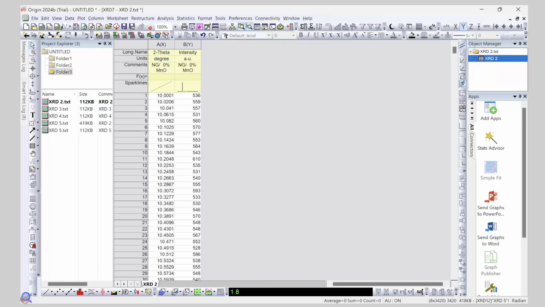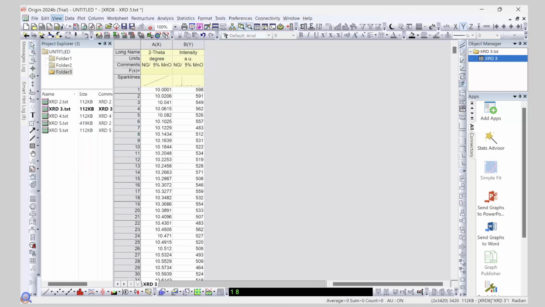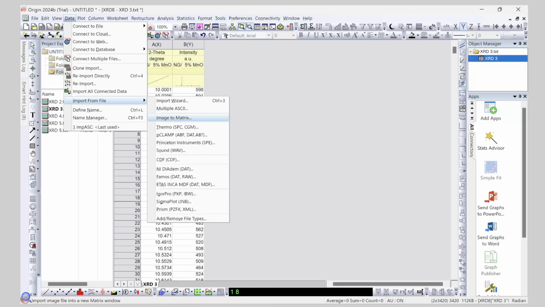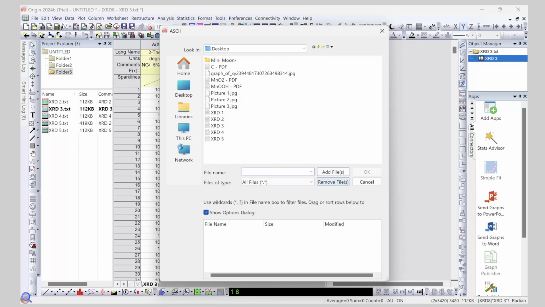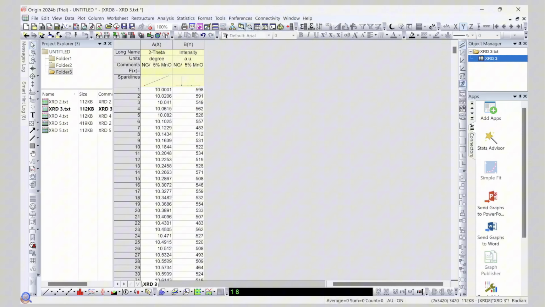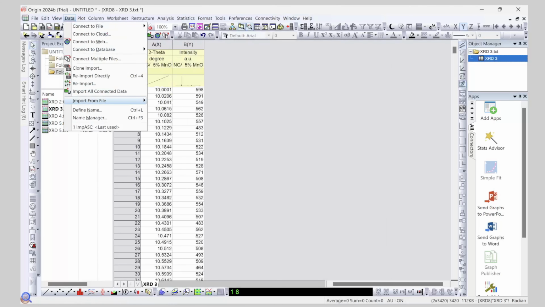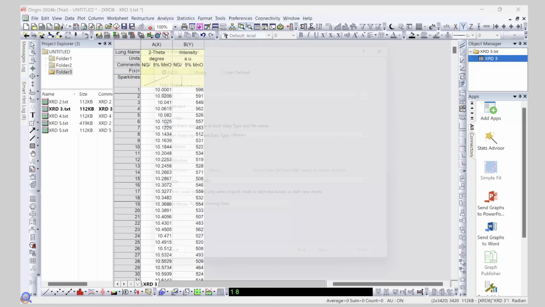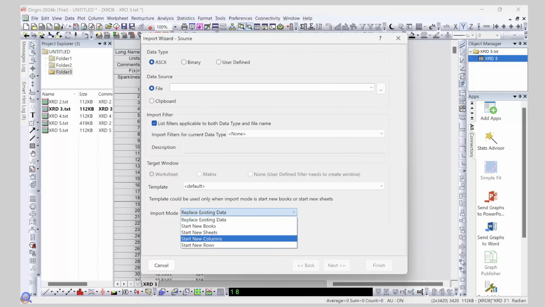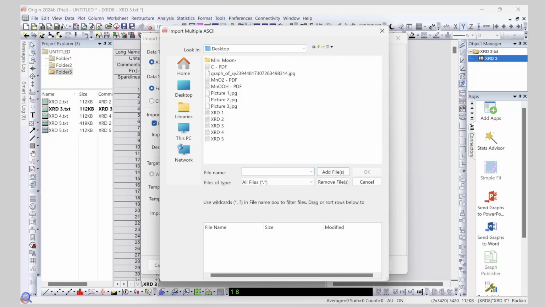So if you do not give new column for both of the options, so in the data, when we go to import file, multiple ASCII, if you do not give, let's see, like add file, this window will pop up. I think for both of these you'll have to create new column, and similarly if you go to data and then import file, in the import wizard we will have to create new column. Let's try and import multiple datas using this option.